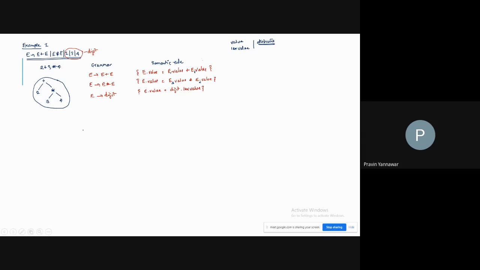Now if I want to derive it, I go for E as E plus E. As per the grammar, I can write E as digit, plus then this has again a representation as E star E. Then this has digit, this has digit.